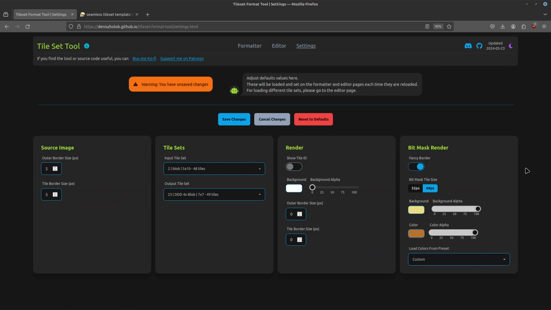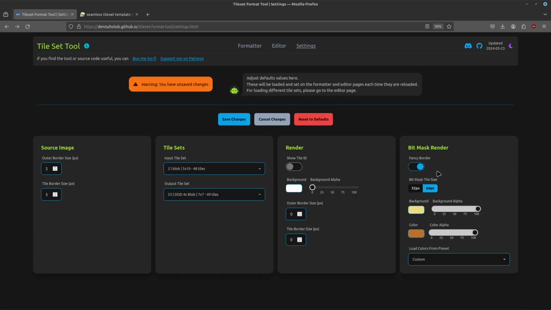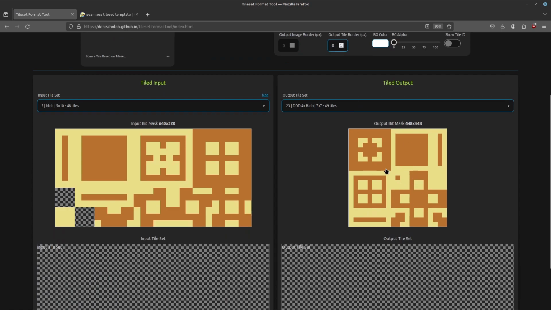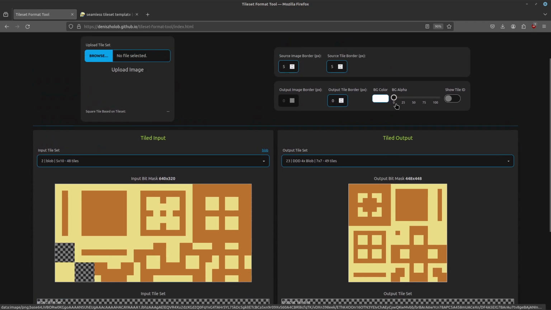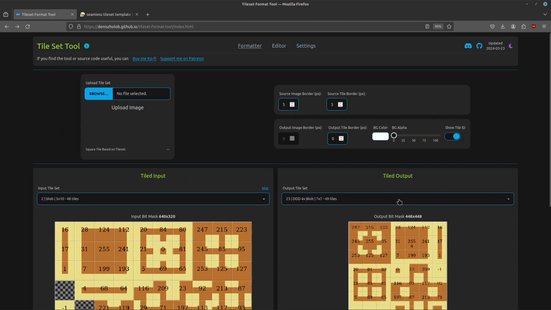And then the last one is just the bitmask renderer, and that's the preview that you see here for the tiles. So if we disable this fancy border, for example, save that, and now you can see these are looking a little bit more flat. Whereas with the border, you kind of see where the tiles are.